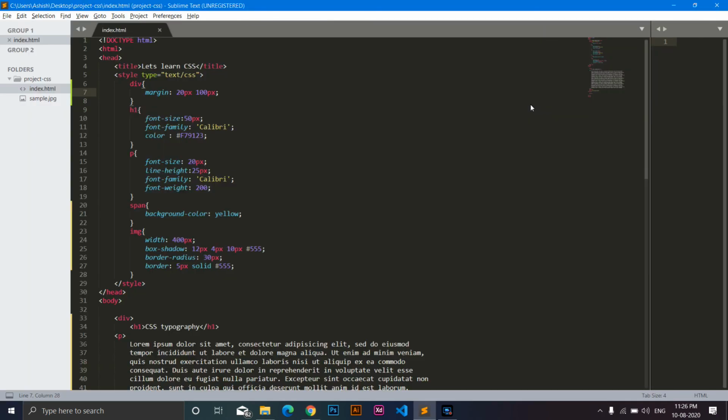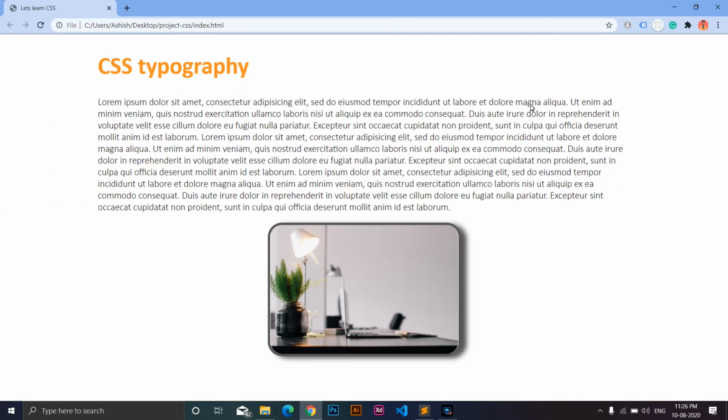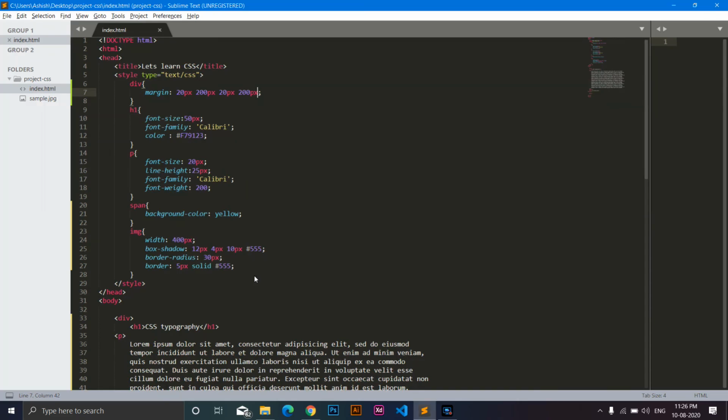So similarly, we can have our four margins inside this same line. We can do this by adding four values of margin. Let's say 20 pixels for the top, and for the left we want 200 pixels. For the bottom we can say 20 pixels, and for the right, sorry, left, we can have 200 pixels. And if I save and go back, you can see it just works fine. It is adding the margins for all sides.